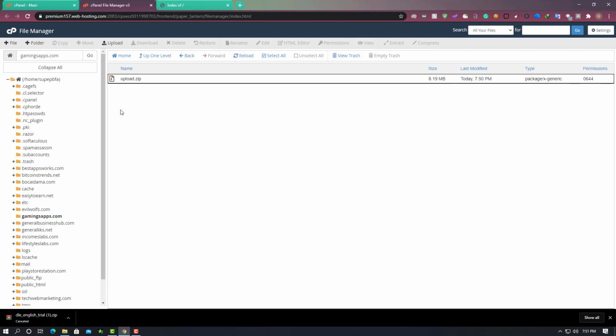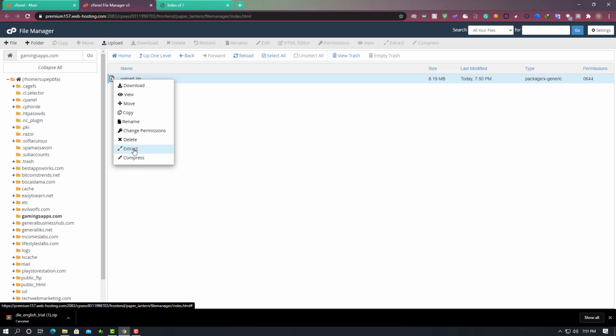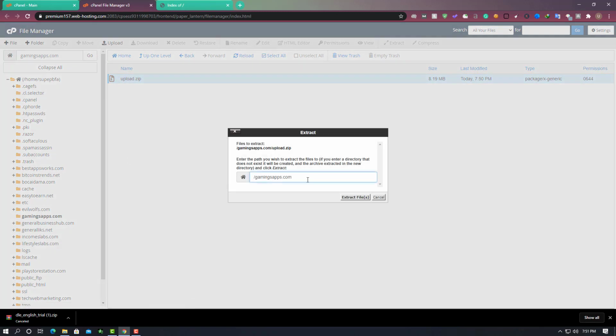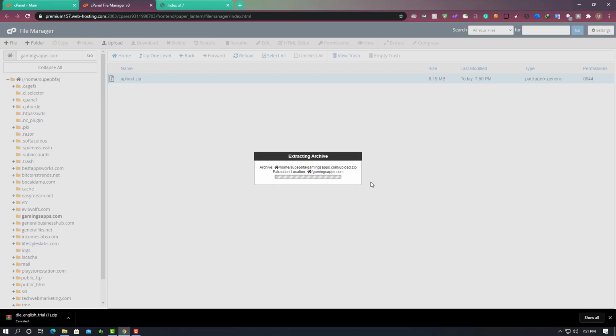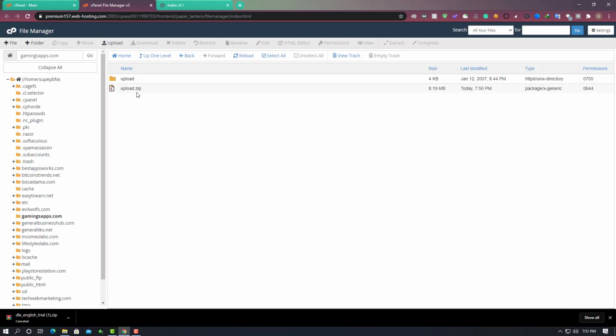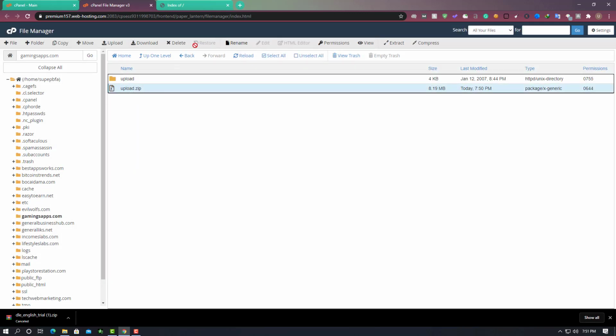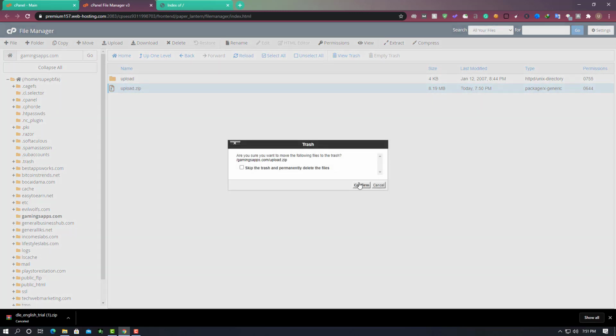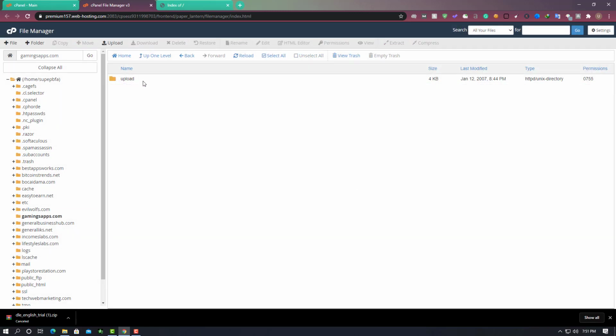Here is the file. I'm going to right click on the file and click extract. We need to extract it to our root directory, so extract here. Extraction is completed. Go ahead and delete the zip file, it's useless.